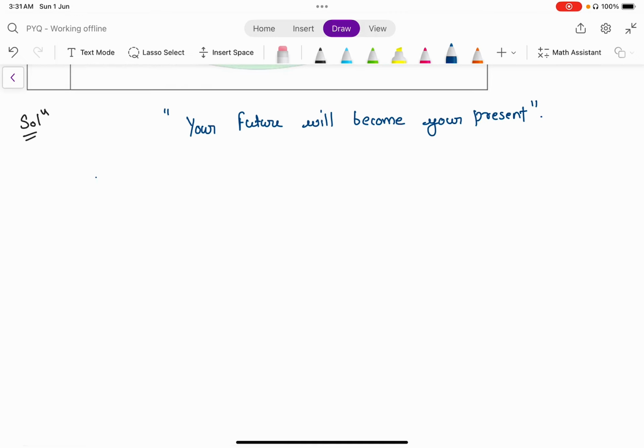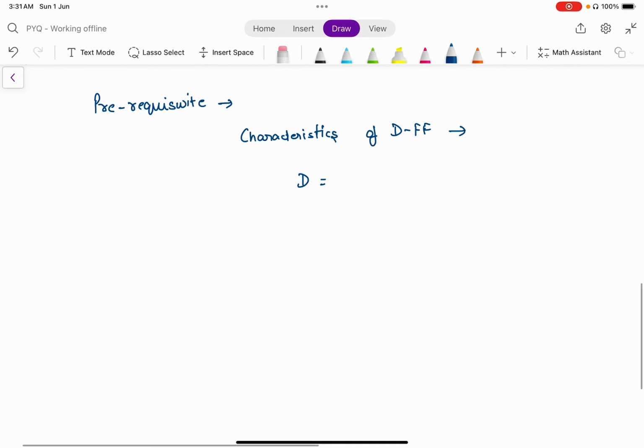So, what are the prerequisites required to solve this? The characteristic equation of the flip-flop, which is D is equal to Q(n+1), or you can also say Q plus.